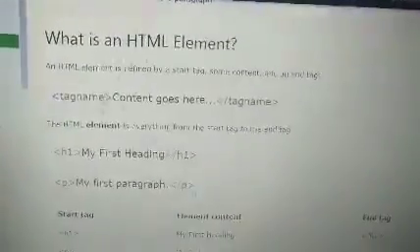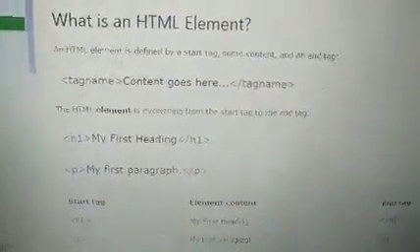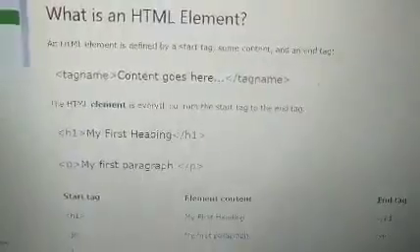Next, what are the elements of HTML? An HTML element is defined by the start tag, some content, and the end tag. So: the tag name, then whatever content you want to enter, then the tag close.